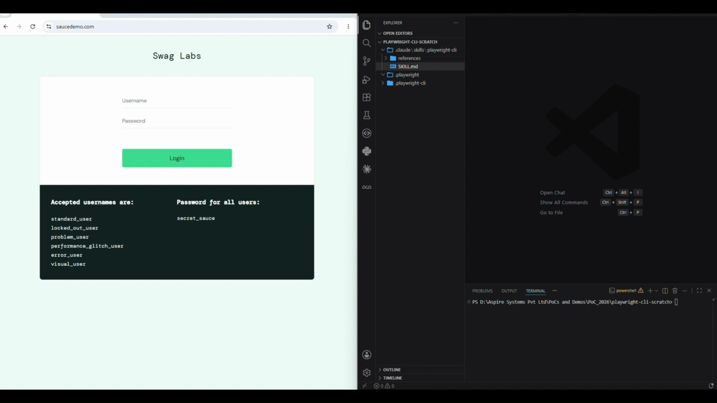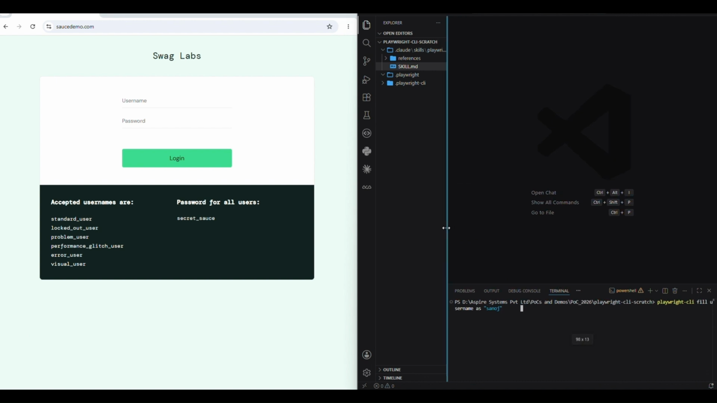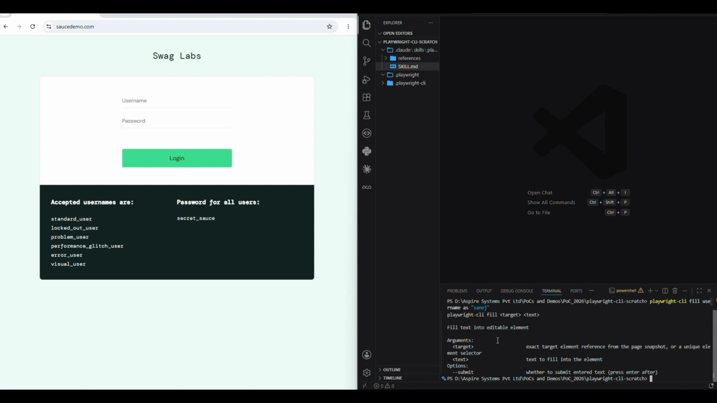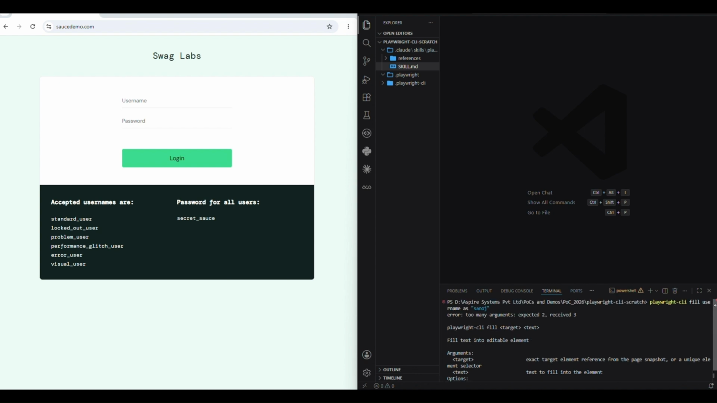What I'm going to do is act like a human. How will a human interact? You can provide the Playwright CLI fill username as Sanoj, for example. I just gave that, and it will definitely fail. Why? Because this "fill username as" is not understood by the Playwright CLI, because here we are not using any AI for understanding. So we need to specifically provide the element.